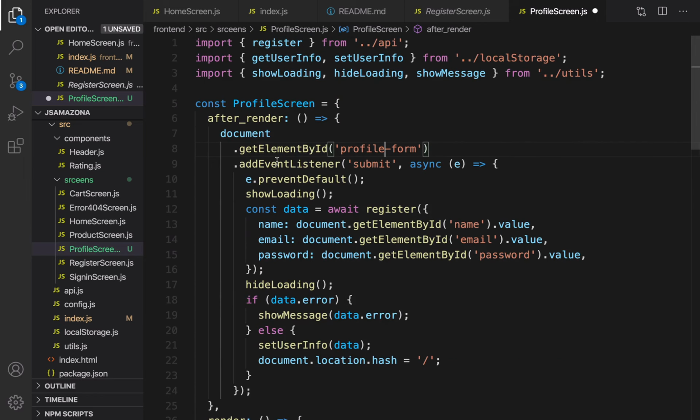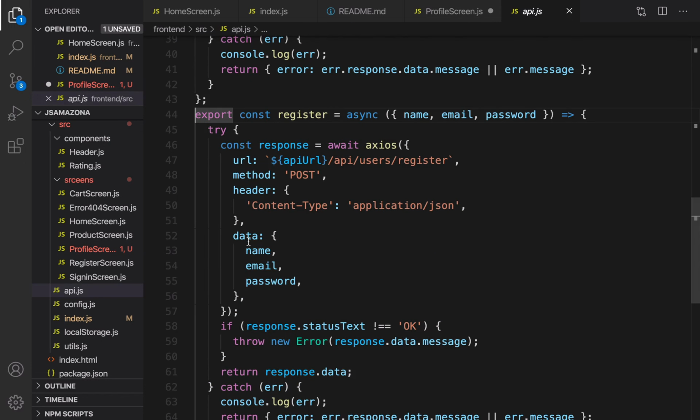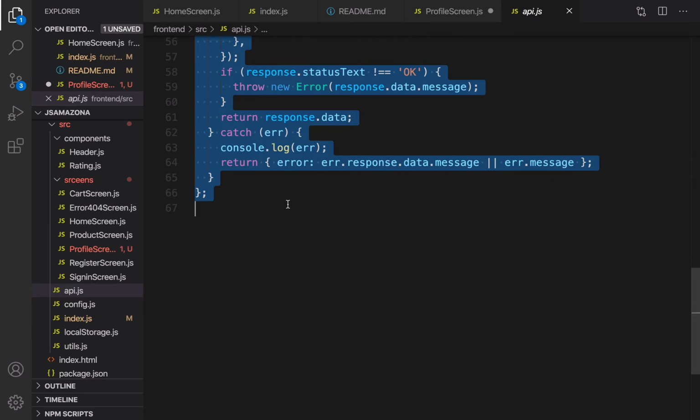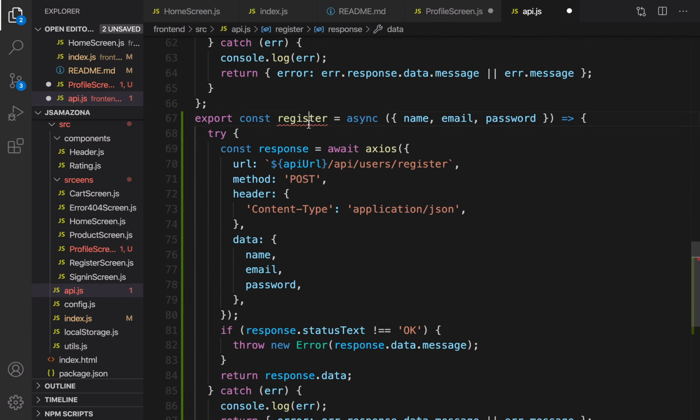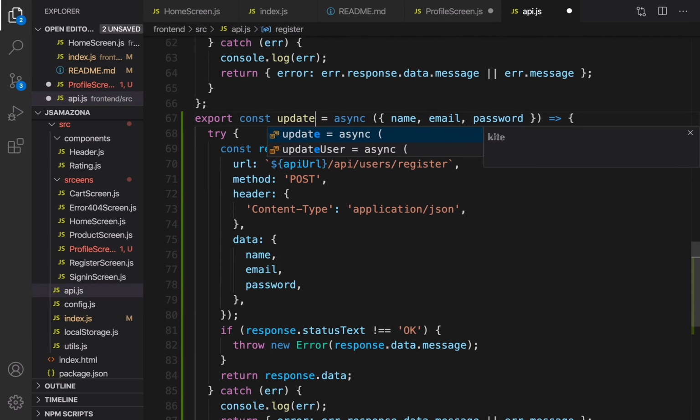And there shouldn't be a register method here. The method that we're going to use to update the profile is update. Let's go and implement the update function. Copy this, paste it right here in the API, go to the API and duplicate the register method in the API. Rename that to update. At this point, we need to send an authorized request to the server.